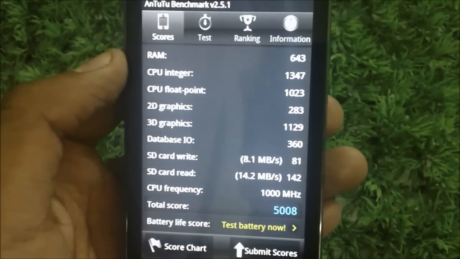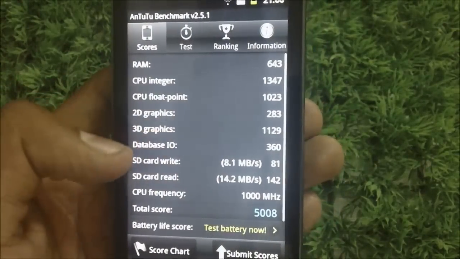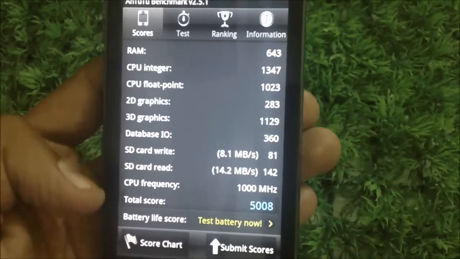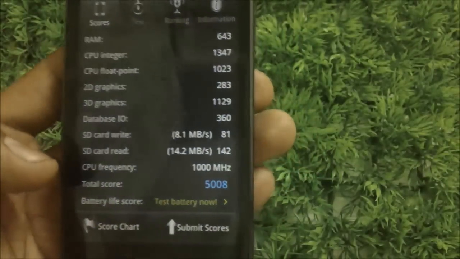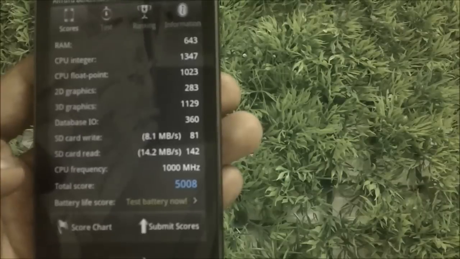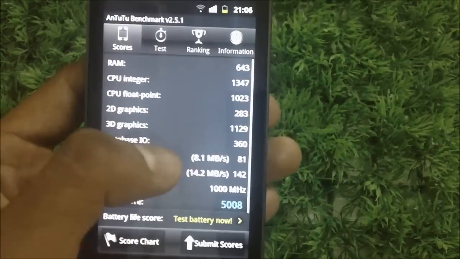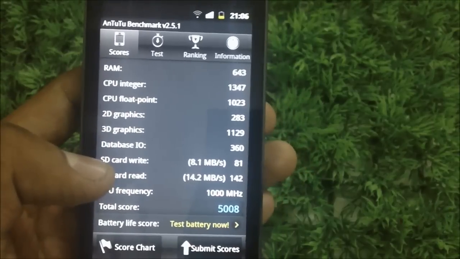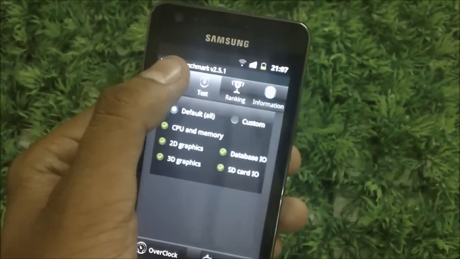It takes all the information: the RAM, the CPU integer, the CPU float point, the 2D graphics, the 3D graphics, database I/O, the SD card writing and reading speed, the CPU frequency, and it gives out a total score. So the total score that we got earlier was 5008, and for the Samsung Galaxy S2 we got a score of around 7500, which is a little bit higher. Not a little bit, it would be called a very high and different score.